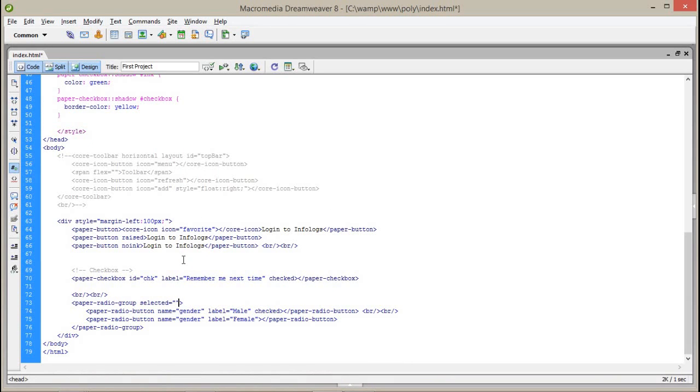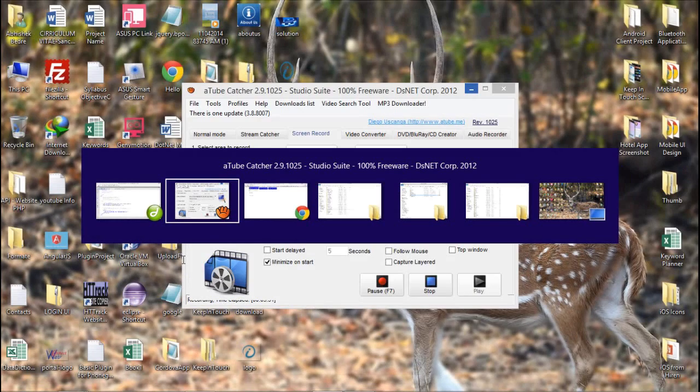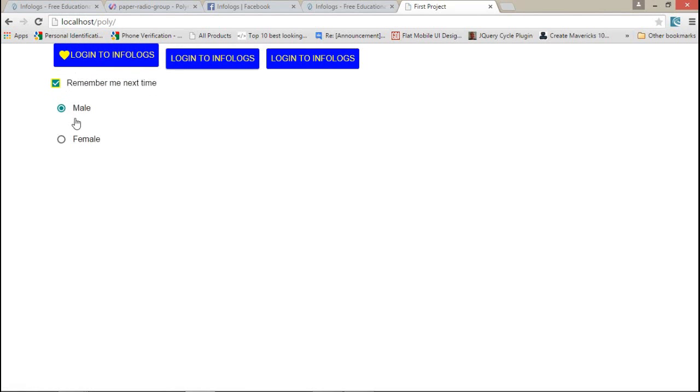Selected is equal to, you have to specify the name. I'm differentiating the names. If you want to make the male selected, then select this, and you do not need to use checked here. The male is checked. Now I'm going to click female. Now it's working properly. I'm going to click here, and that's still working.